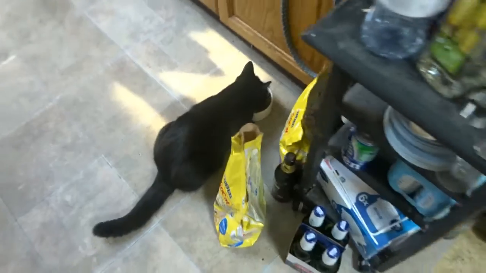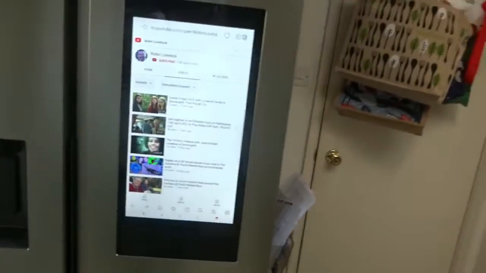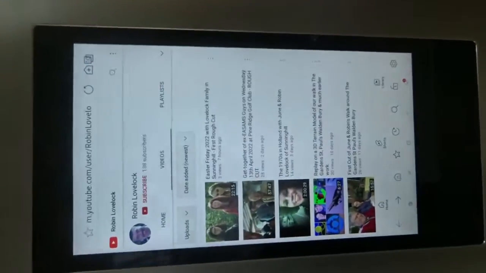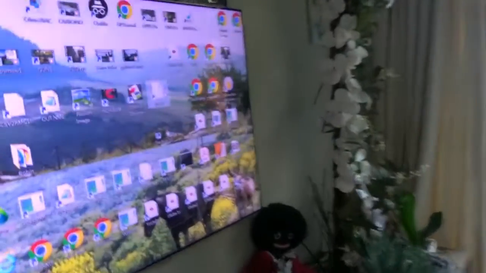Oh, hello. Toadie has just come in, interrupting me. Sorry about that. It's a distraction. So unfortunately June doesn't like me rotating the fridge on its side in order to get portrait mode. So let's go back to our other PC in the lounge. So where were we?